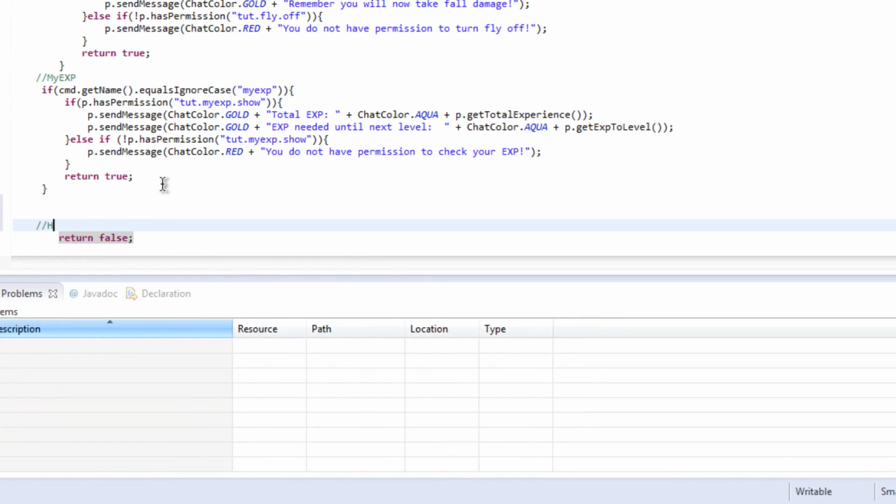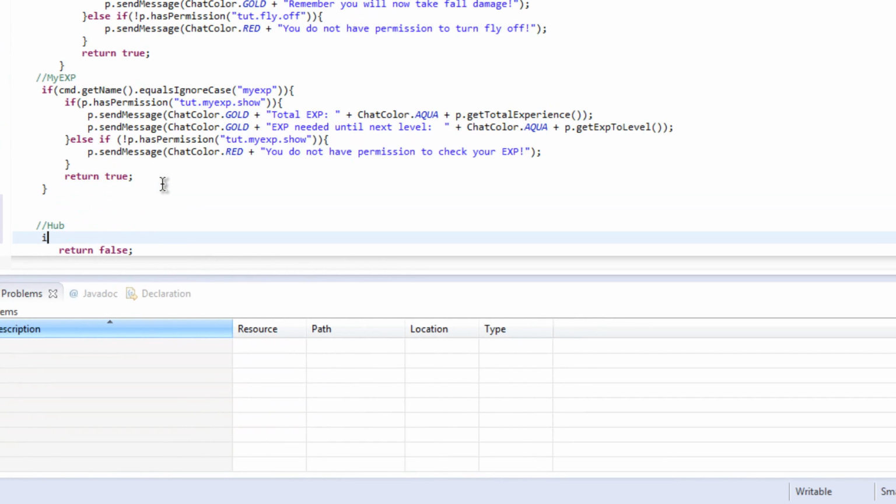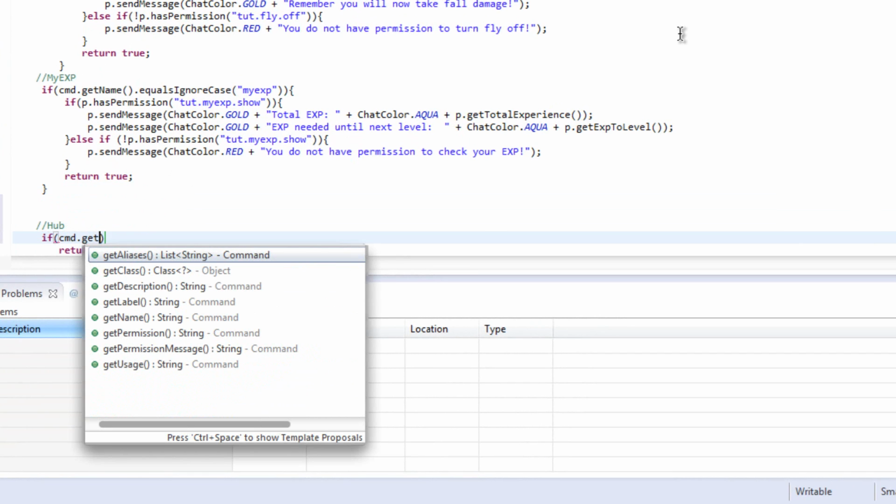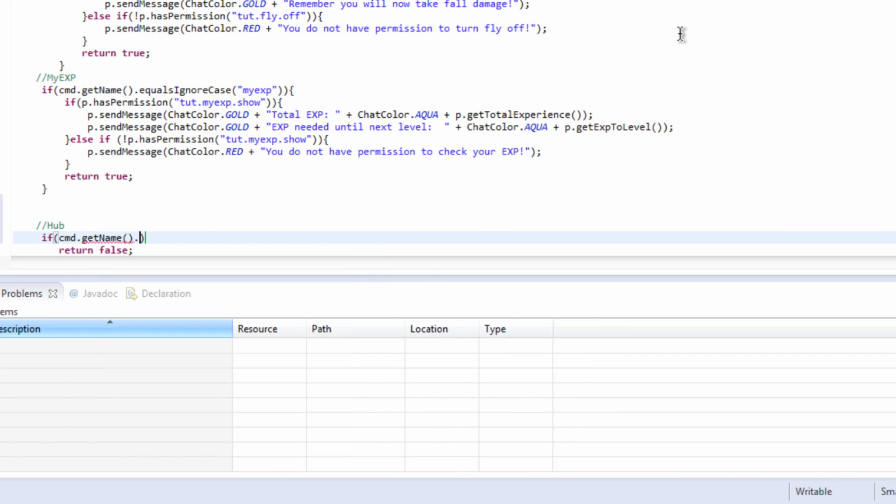Now in this tutorial we'll be doing a /hub tutorial on how you can do /hub to get to a hub. So basically this is in the main class, underneath the onCommand. We basically just want to add enough space and do cmd.getName().equalsIgnoreCase("hub"), obviously in the parentheses, and then open it up.